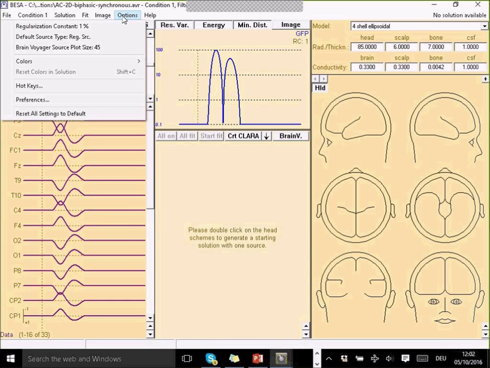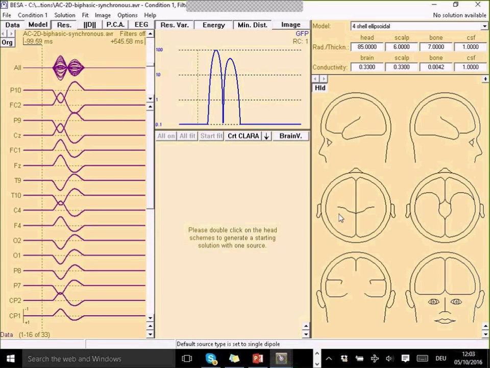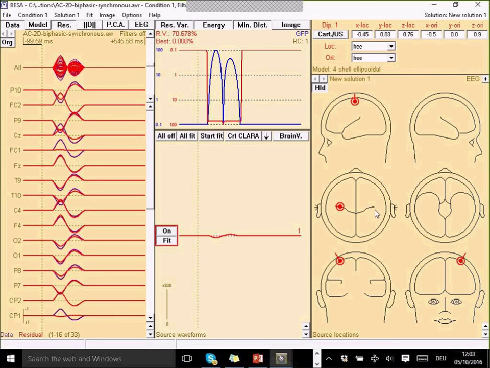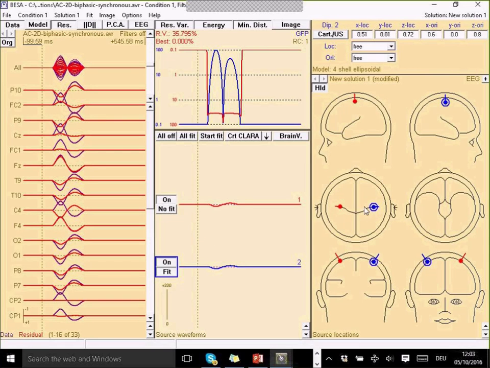So let me just check that I've got the correct source type. Then I'm going to double-click into these head schemes to create two sources. So I now have created a solution with two dipole sources just by clicking into the head schemes. Of course, they don't show the right positions or orientations now. They just show me two sources, and I immediately get a reconstruction of some source waveforms in my central window.